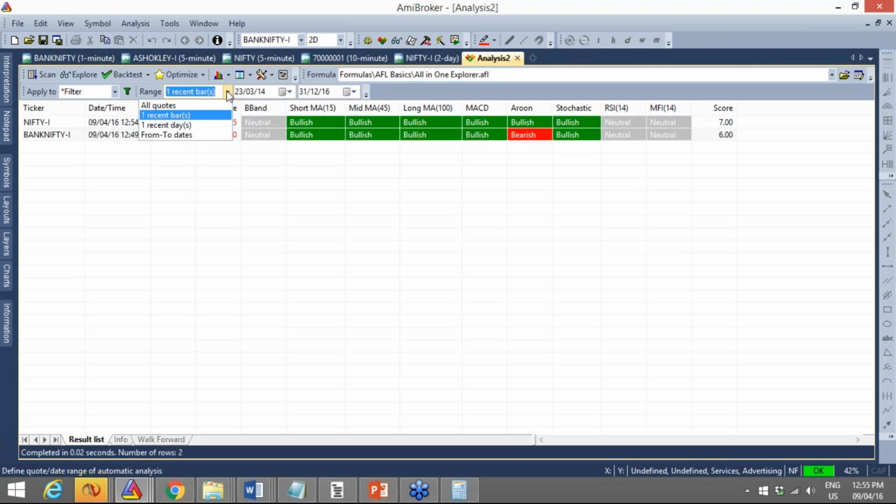There is also a range. You can backtest only a particular period. You can backtest only what happened in the last one recent day. Let's say you want to identify the list of symbols which are in buy mode till today. You can use this one recent day or one recent bar. And all if you want to backtest for the entire historical data. And from and to date, if you want to do the backtest within selected from and to dates. So you have complete flexibility here.